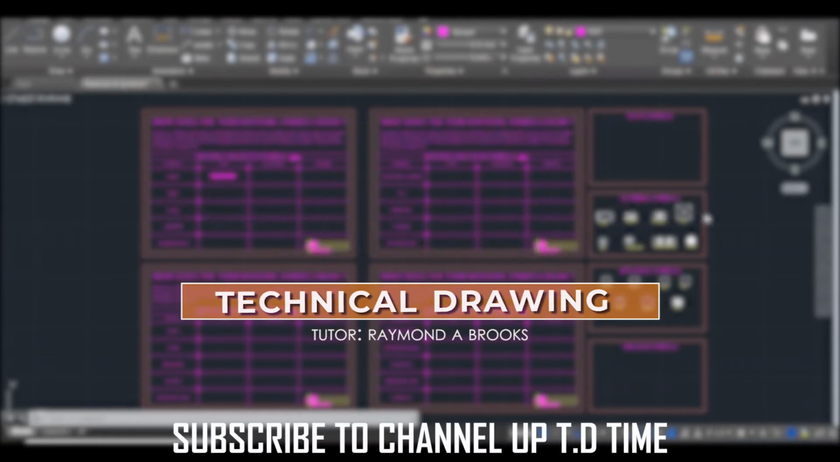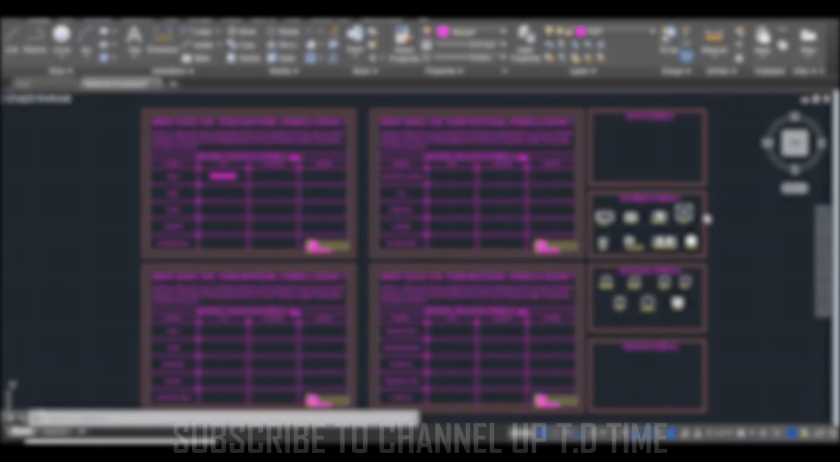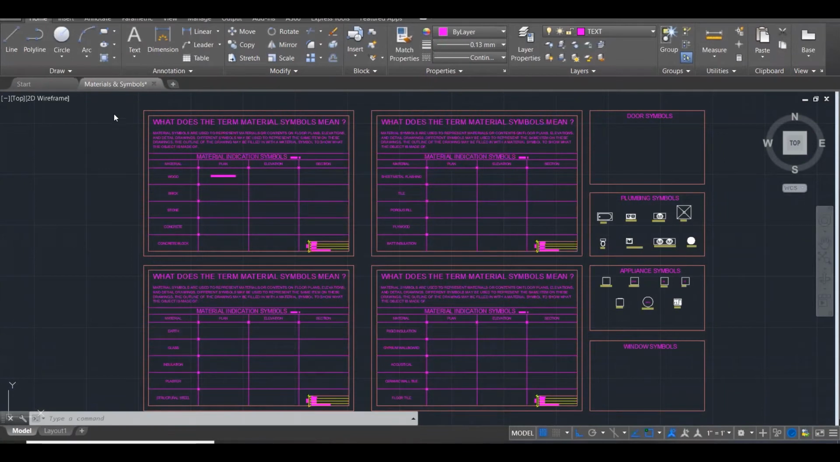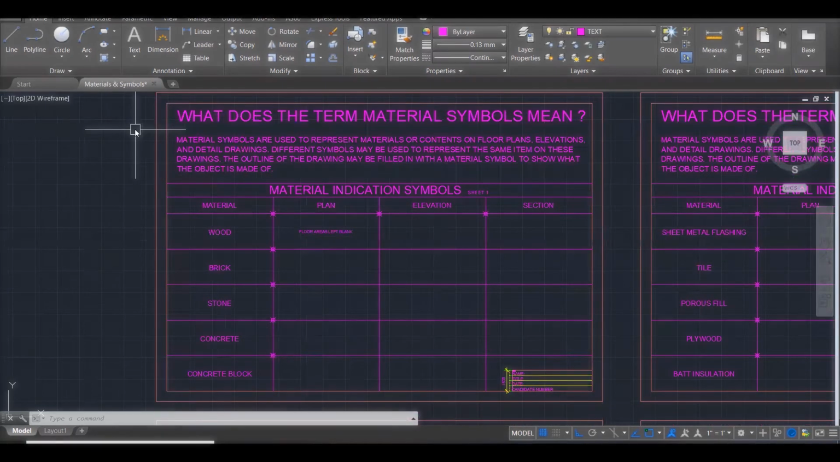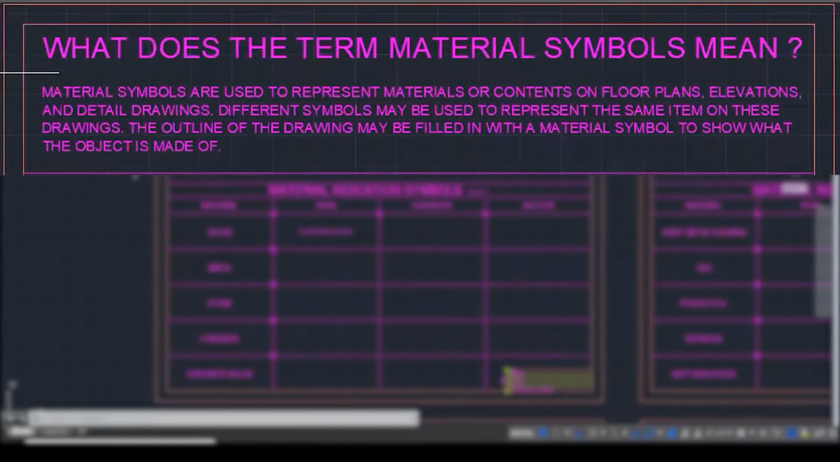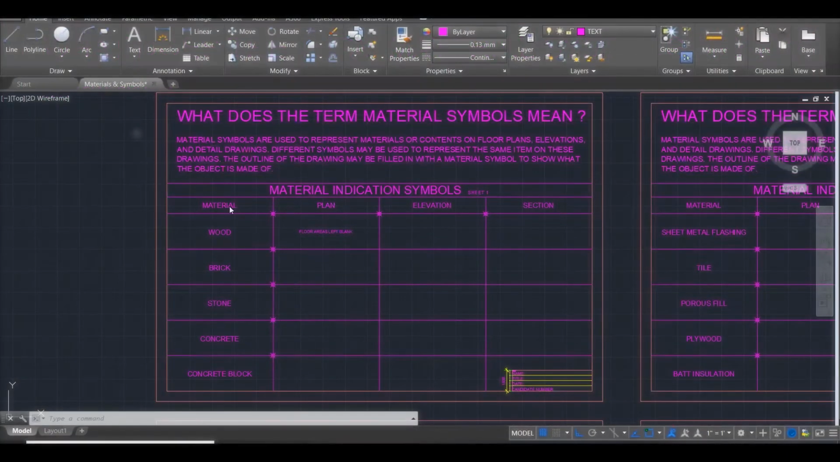Today, we're going to be looking at material indication symbols. So what does this mean? What does the term material symbols mean? Let's go here and read from here. Material symbols are used to represent materials or contents on floor plans, elevations, and detailed drawings. Different symbols may be used to represent the same item on these drawings. The outline of the drawing may be filled in with a material symbol to show what the object is made of. So let's look at the chart that we're going to be referencing.